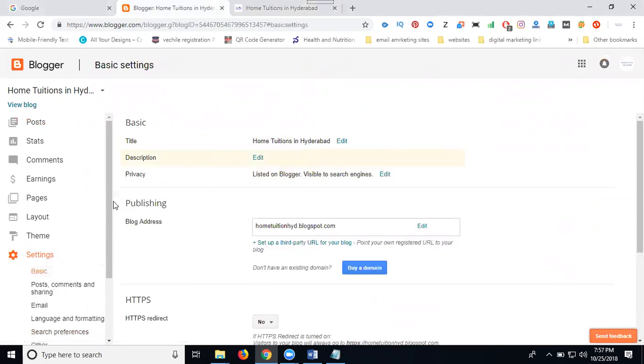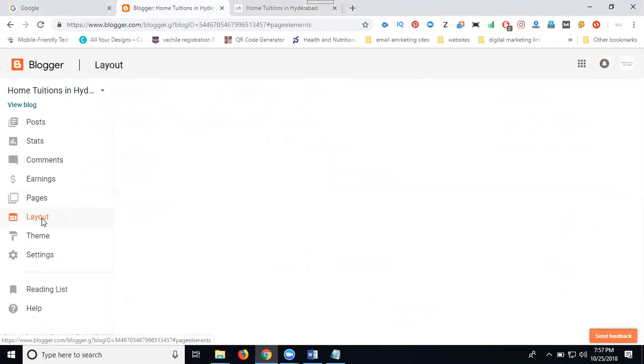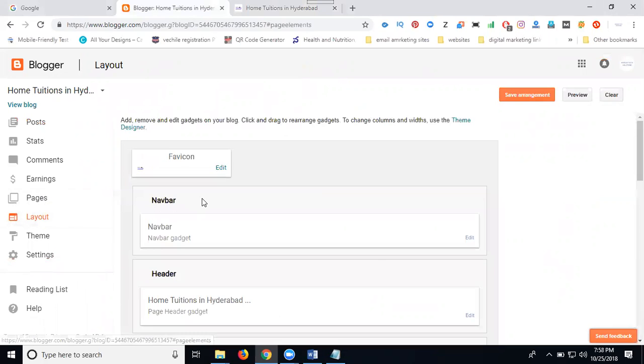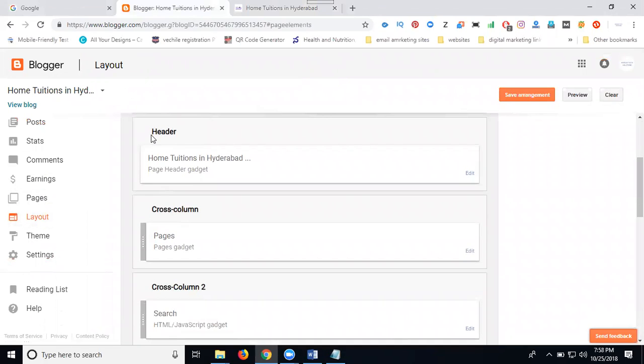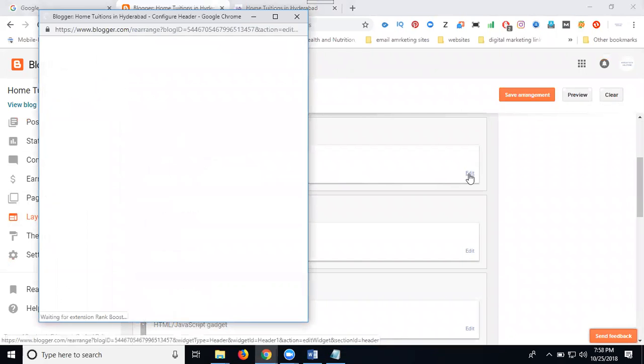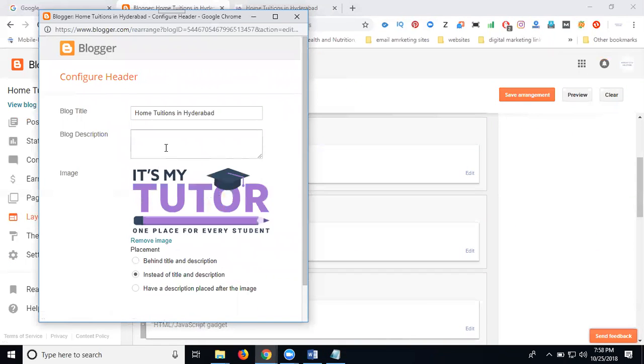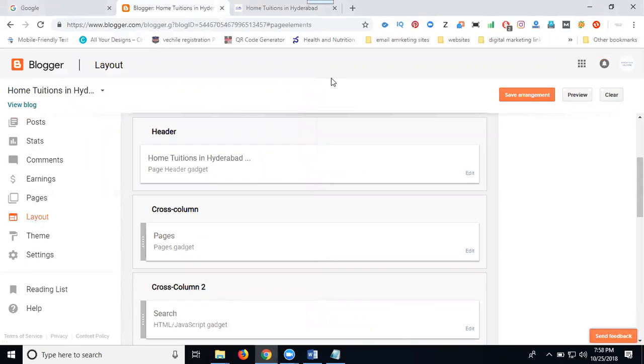Suppose I don't know this option for setting. Simple, we can go to the option called layout. I can show another option. Layout. Option called is header. Page header gadget. Click edit. Title and blog description. Writing for two options. But this title and description is only for homepage purpose.